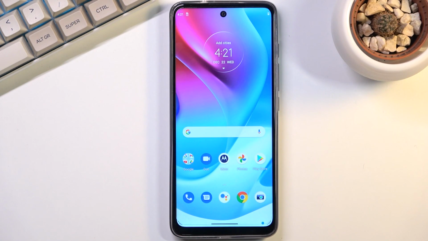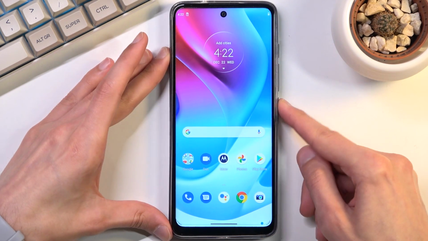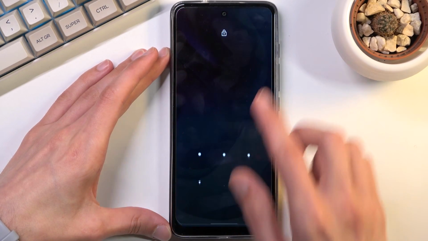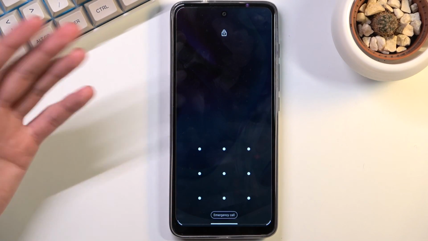Welcome. In front of me is a Motorola G60s, and today I will show you how you can hard reset the device through recovery mode. Now, this process does remove things like screen locks, so if you have one that you don't know, for instance a pattern, this will completely get rid of it.